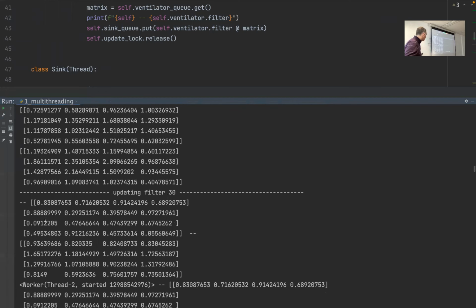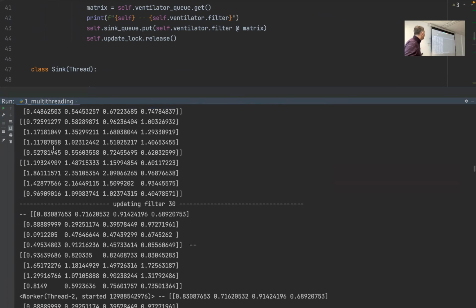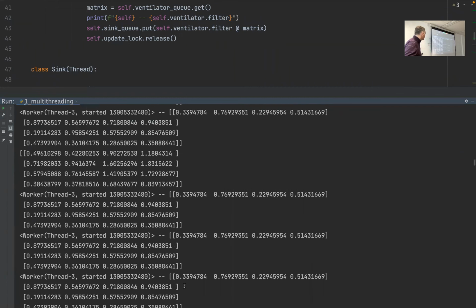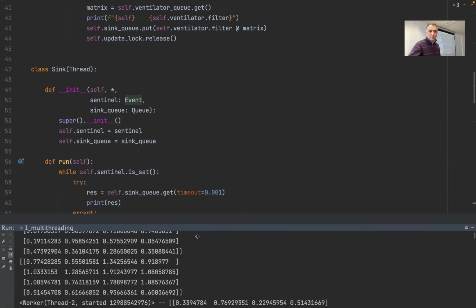This is the new filter, right? And I'm seeing that the new filter is actually the right one, 083, 083, while before it was 033. So it's actually doing the right thing, it's picking up the right filters, and it's doing the multiplications right. So that's about it for multi-threading.